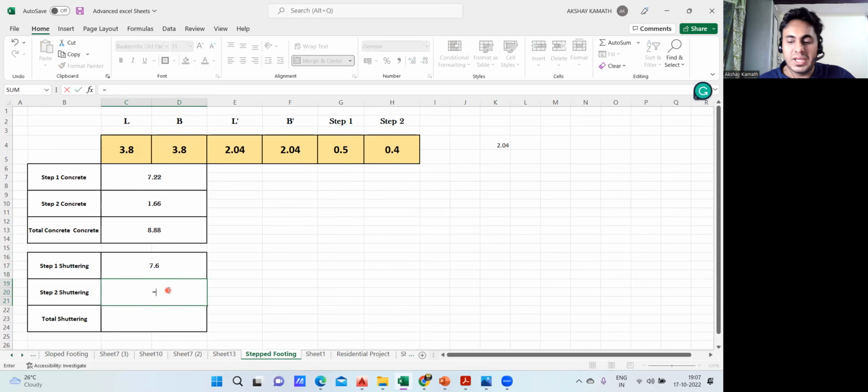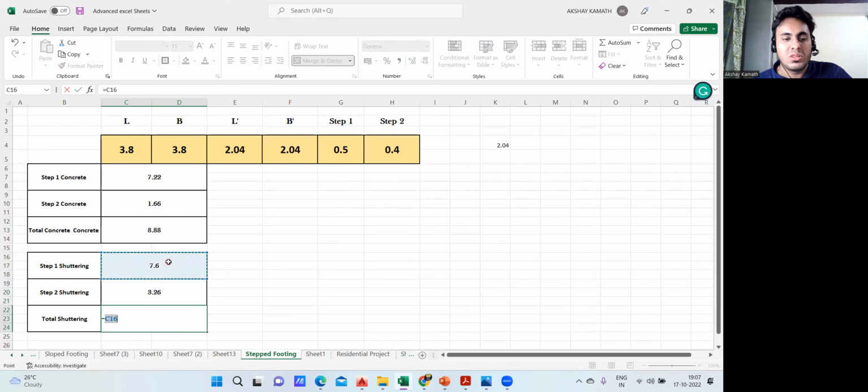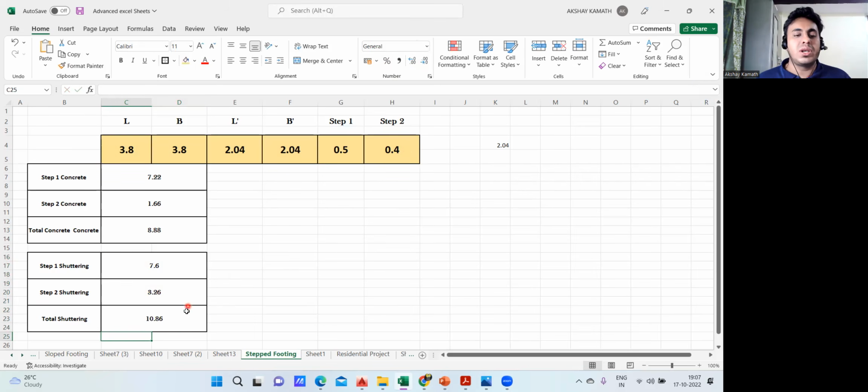Again, same formula. 2 into open bracket. What is the length? This time you are doing step 2. So you have to take L dash 2.04, 2 into L plus B multiply by depth. So again, depth will be step 2 this time and close the bracket. Done. 3.264. Okay. Now total shuttering will be how much? Equal to 7.6 plus 3.26. That's it. 10.86 square meter.